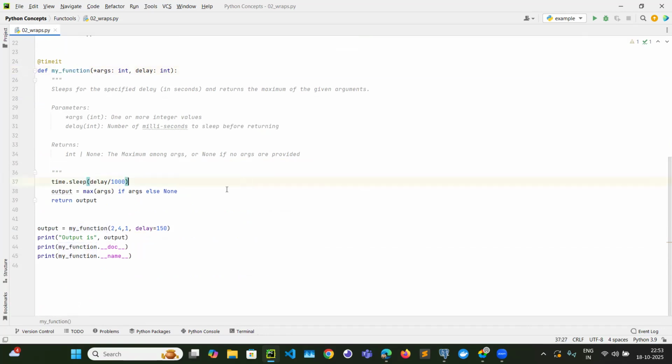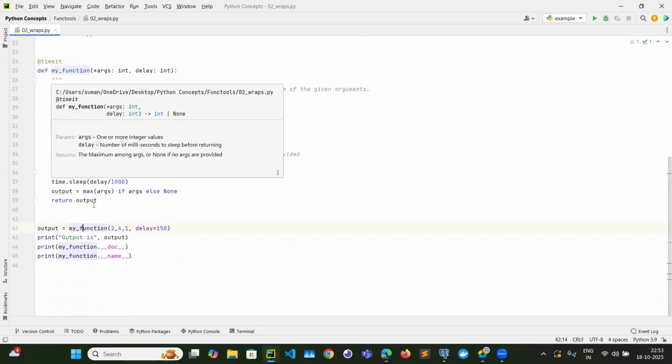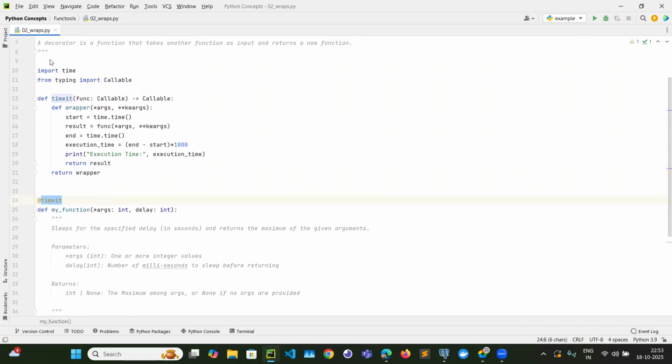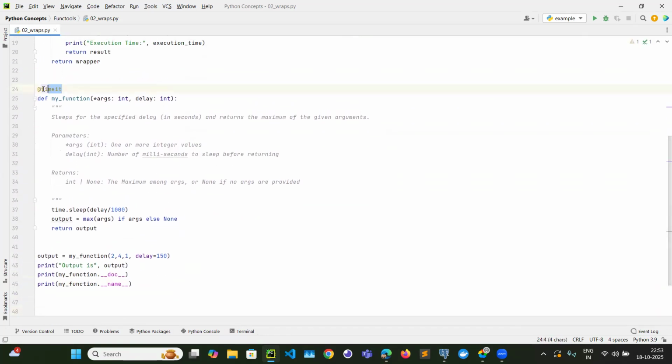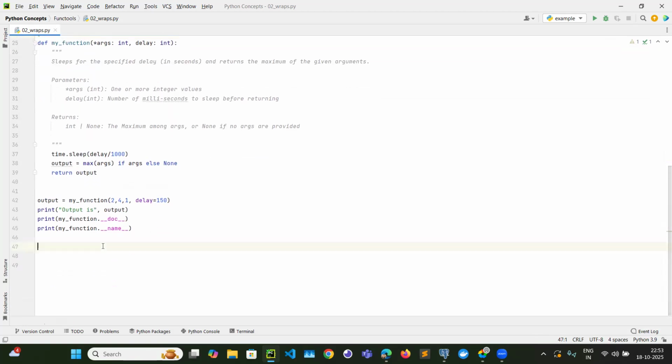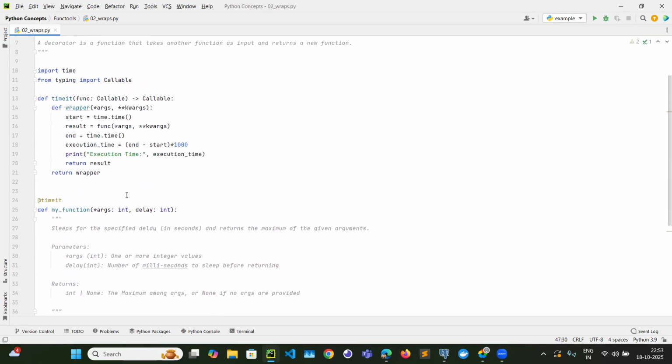The reason is how it is getting called when the timeit module is called. There is another way. One way is to decorate like this, and the other way is timeit and then my function. So we are basically decorating my function with the timeit function. It is going to return a wrapper function, and then we will call that wrapper function.